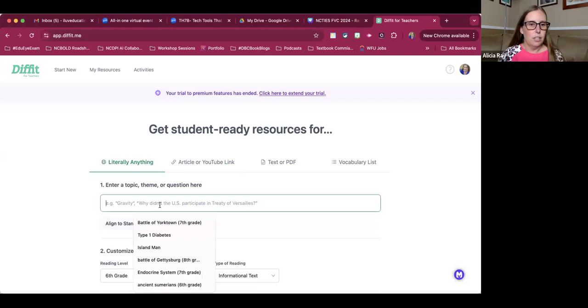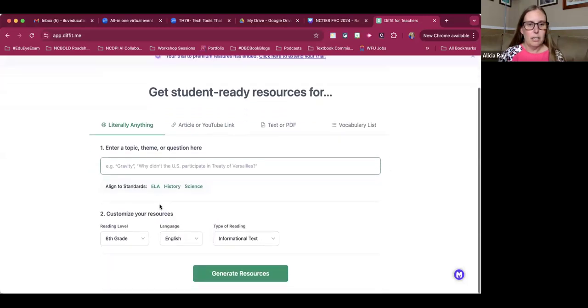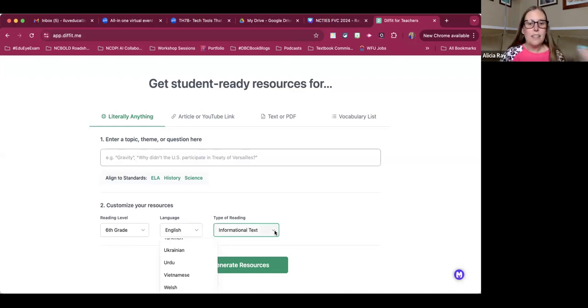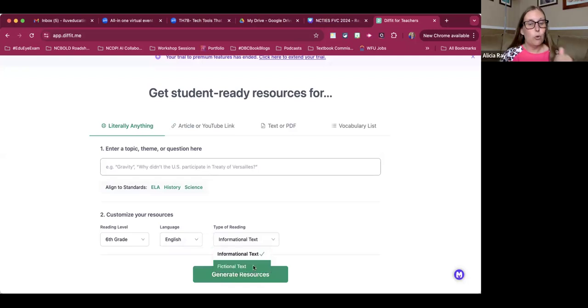So I can put in literally anything, enter a topic. I can align it to standards. I can tell it what reading level I would like it to be on. Again, I have so many different languages to choose from. Oh my word. And then I can tell if I want it to be informational or fictional. Okay. So literally anything here.